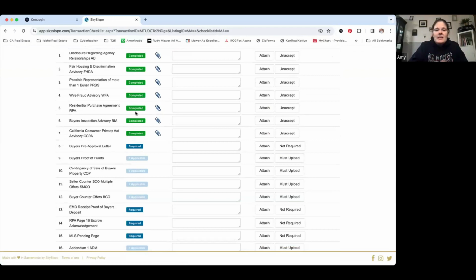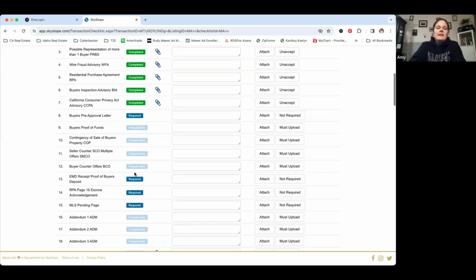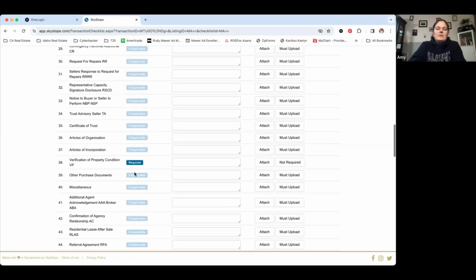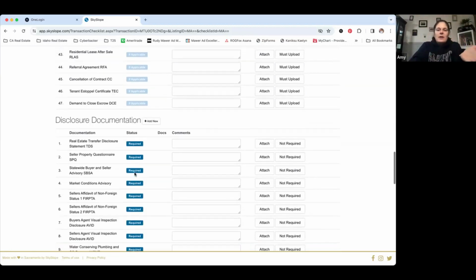I'll show you how to attach documents, but like the buyer pre-approval letter, it says required. Buyer proof of funds, if applicable, right? Buyer proof of funds is required if the buyer has any cash in the transaction, down payment, closing costs, right? But like contingency for sale of buyer's property, if that's not part of your transaction, then you don't have to do that. Okay.